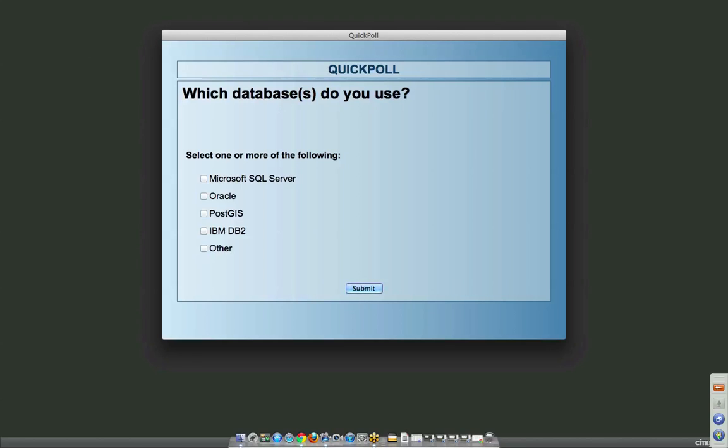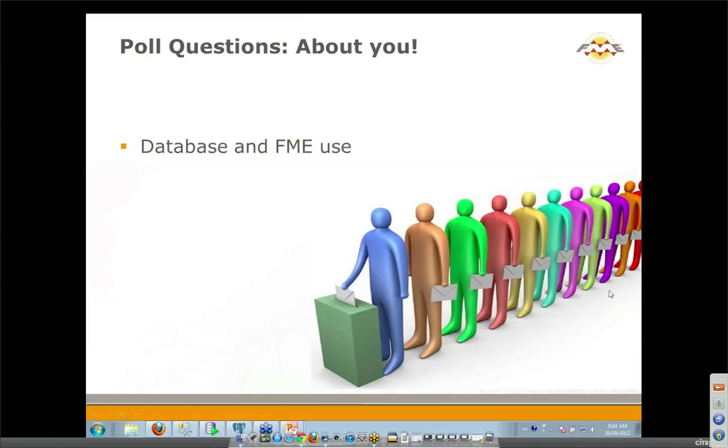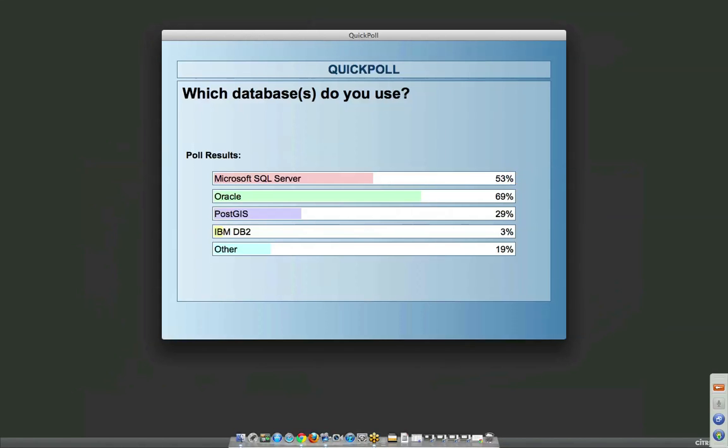Oracle and Microsoft SQL Server are neck and neck. Okay. Oracle's pulling in the lead. We're going to go for another 3 seconds here. Okay. 3. Okay. 2. 1. I'm going to close the poll. Okay, and I'll share the results with you. And you can see 70% of you use Oracle.